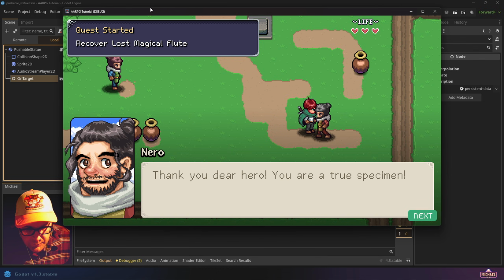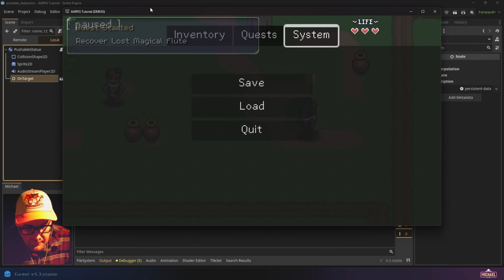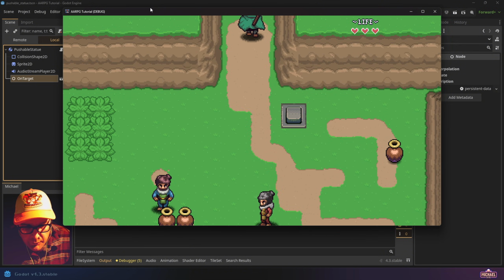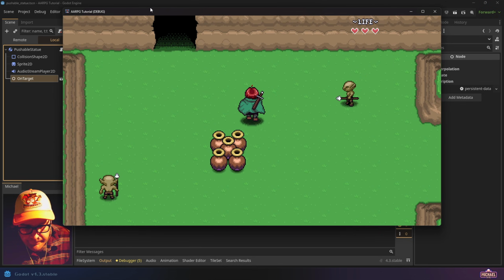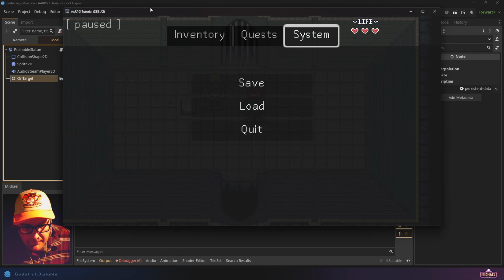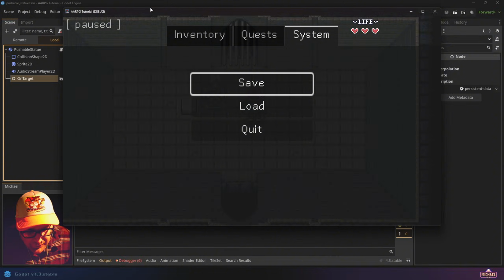Okay, let's get this mission, the quest. And then let's go up here. The door should be open to the dungeon. Okay, I'm going to save my game. I left that statue in a funny spot, but we'll fix that. I'm going to go ahead and save it.